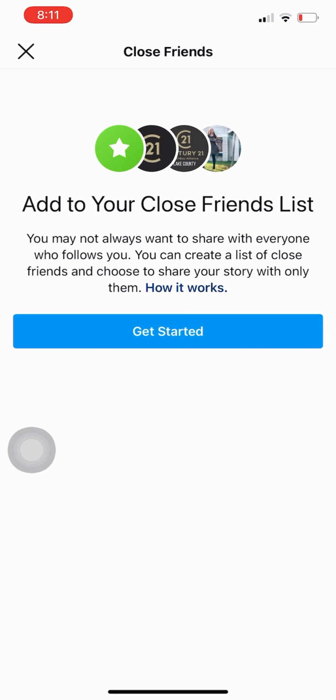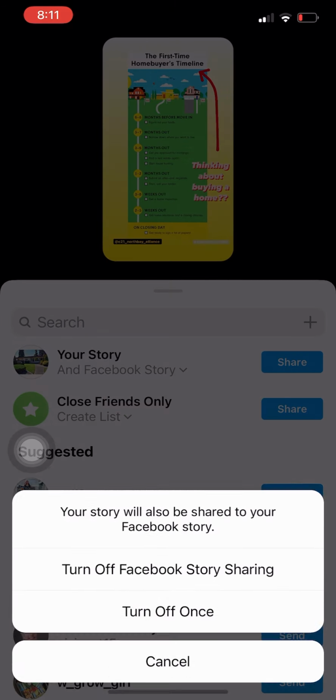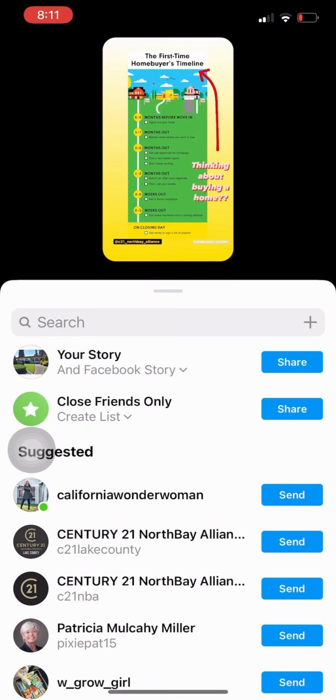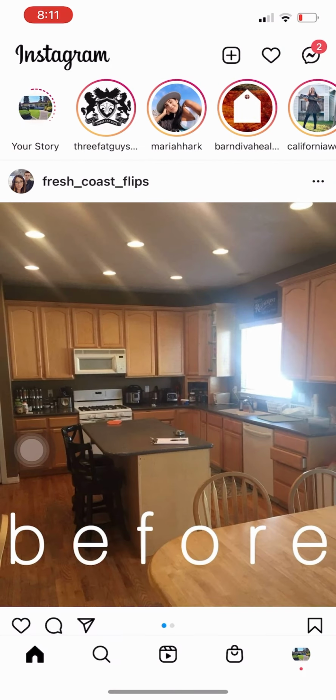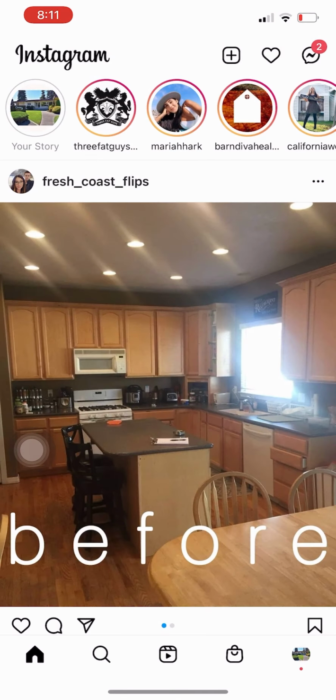When you're adding to your story, you can create a close friends list, or you can send it to anyone you want. If you touch those little carrots beneath, it's going to give you those options for creating a list or changing your story settings on Facebook. But yeah, you would just hit share to story in the bottom left, or again from that menu page, and that's how it's going to appear.